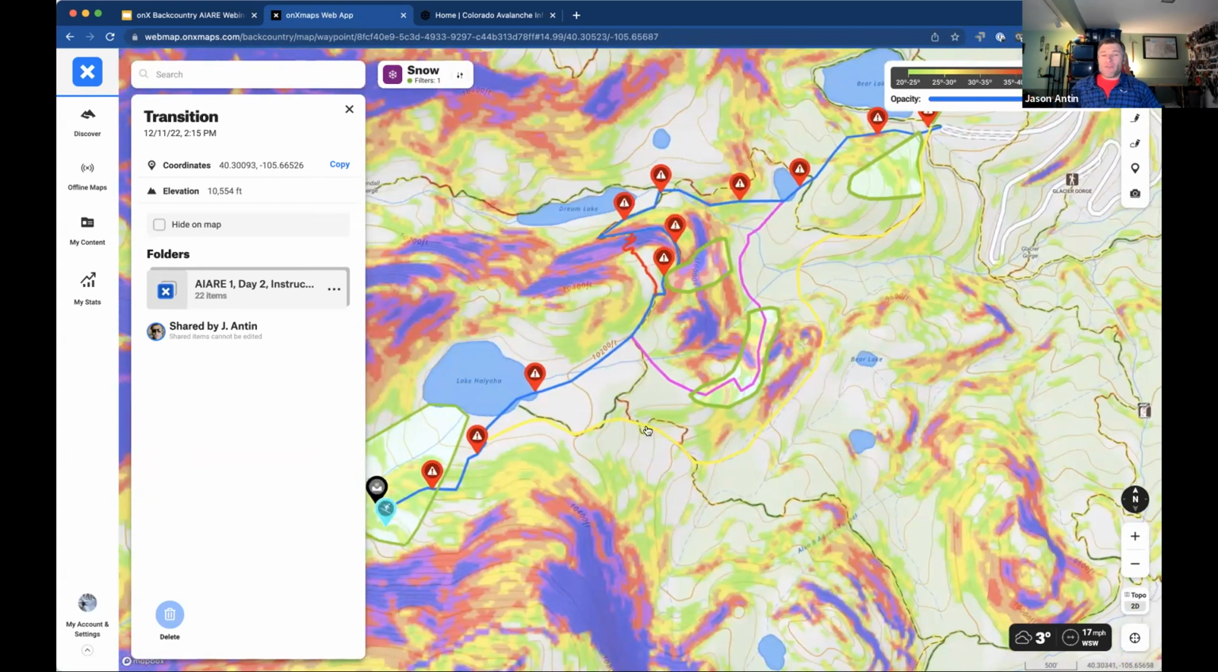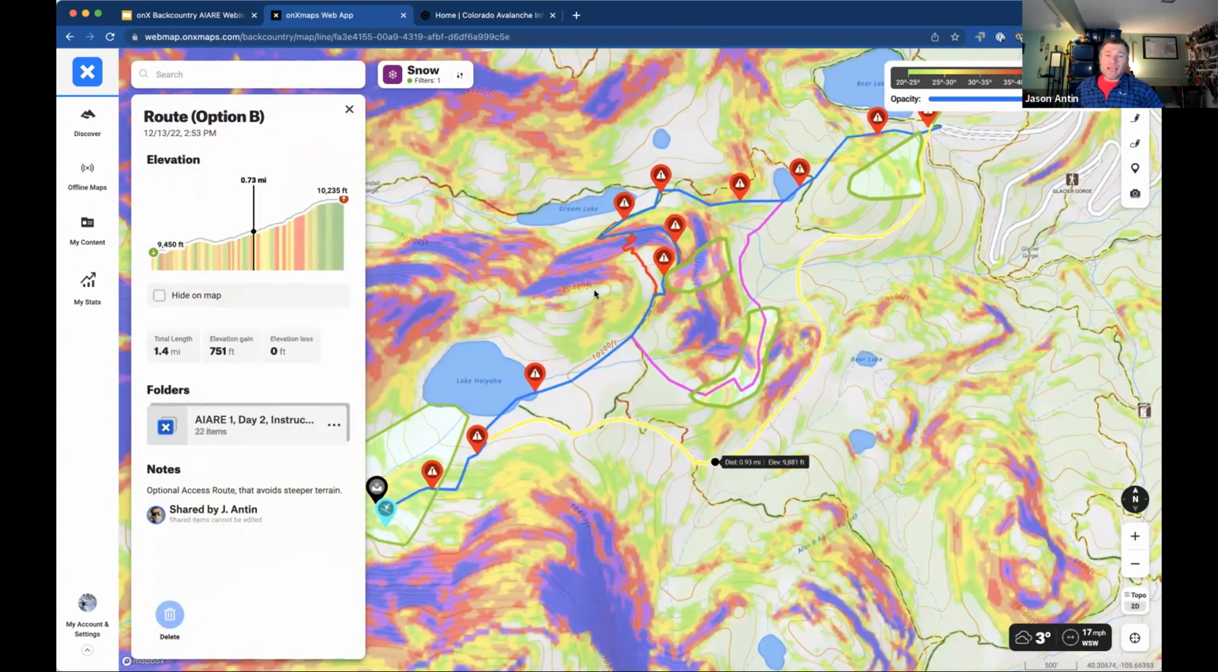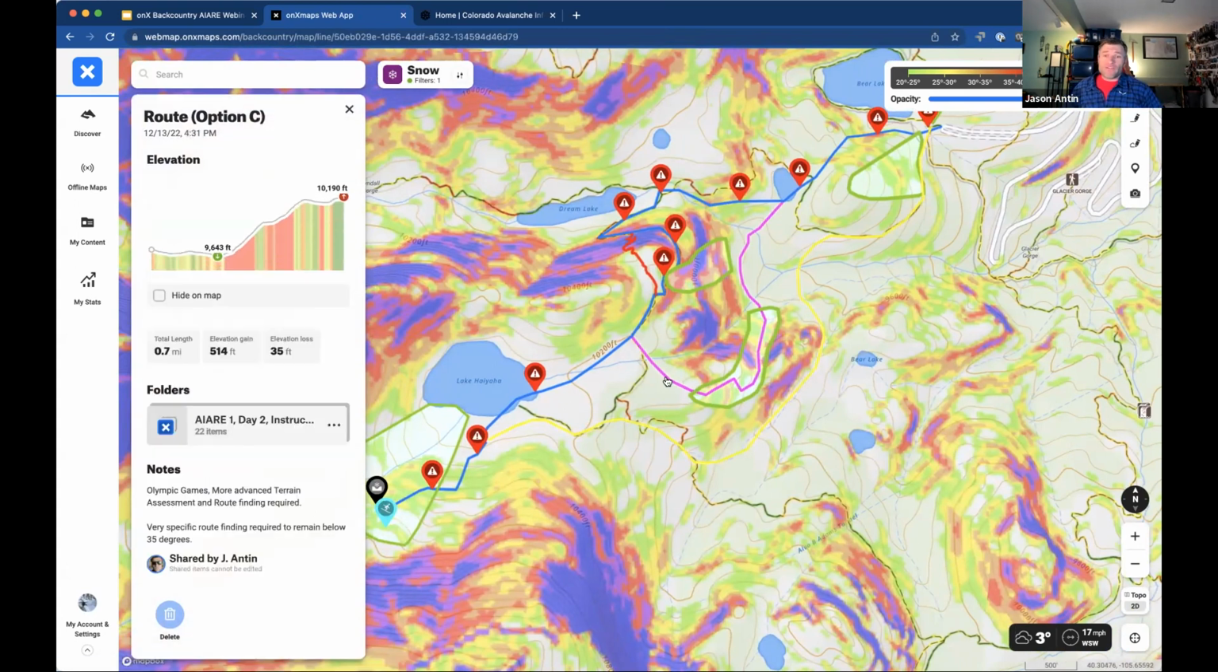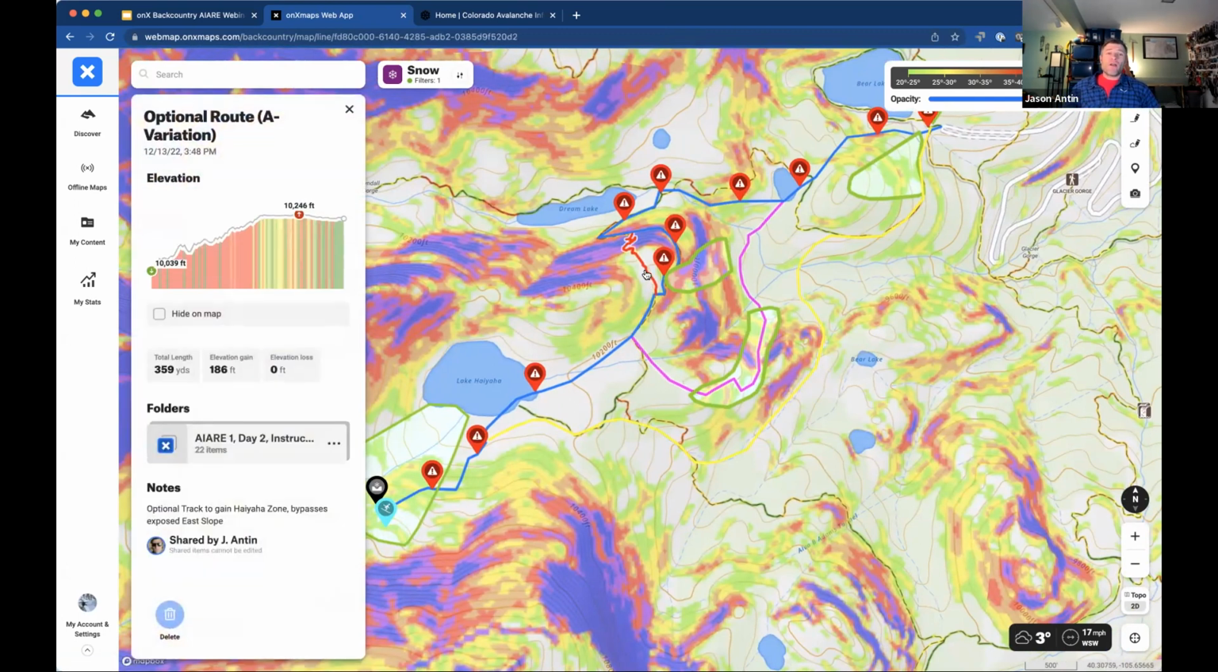So we obviously have a plan A, but I also have a B, a C, and a D, right? Different options for folks to follow, different bits of ski terrain, because of course, the goal of the instructor-led tour is to give my students all the tools I need to have a very successful day 3, which for many of my AIARE programs is going to be the student-led tour.